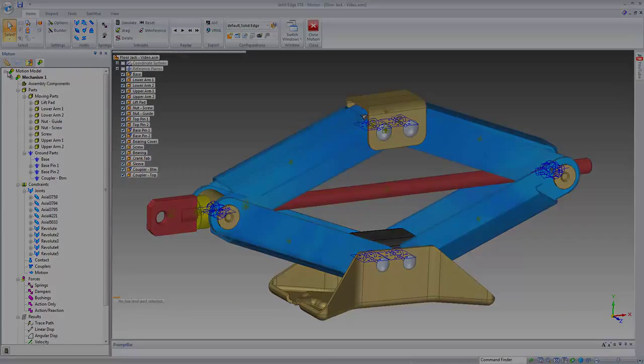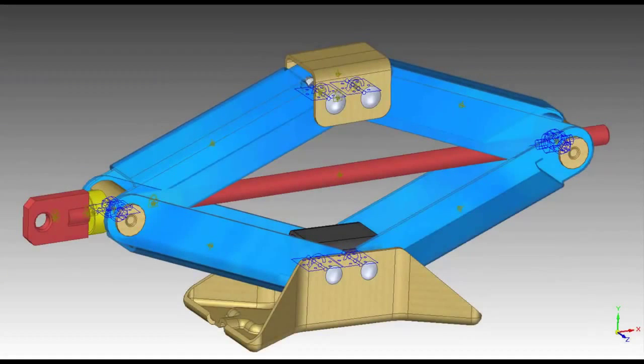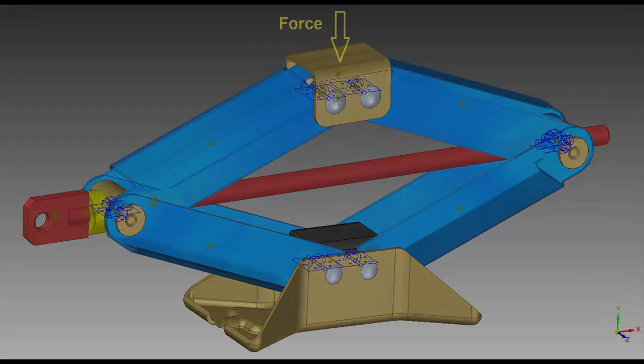the model. There are 4 features we still need to define to complete the motion model. The first, a screw joint. Second, a contact or collision between the ratcheting gear teeth. Third, a motion on the screw. And fourth, a force acting on the top.